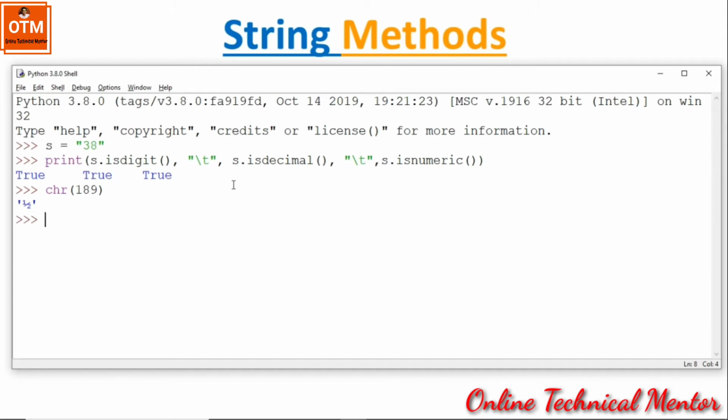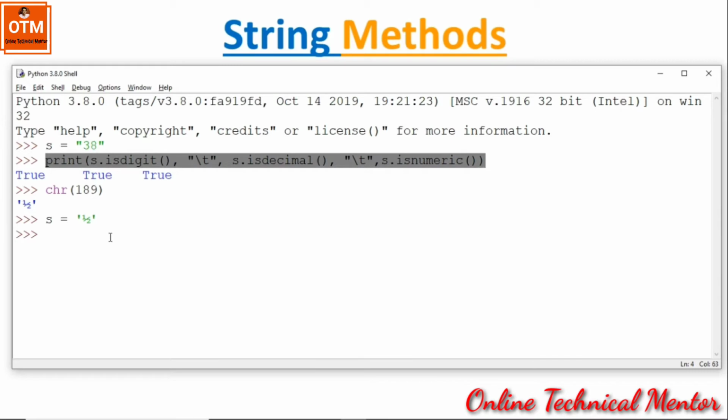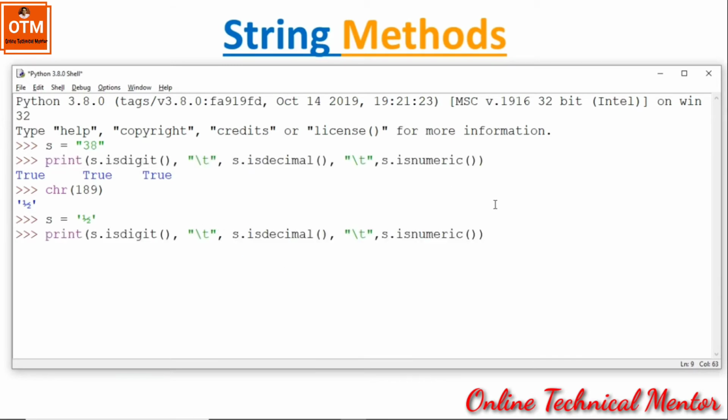So this 1/2 is also a numeric value, but obviously it is not a digit. You can say it is a Unicode character. Now let me initialize the string s with this Unicode. Suppose I copy this character and put it within quotes. Enter. Now if I print s.isdigit, isdecimal, and isnumeric, look at the output.